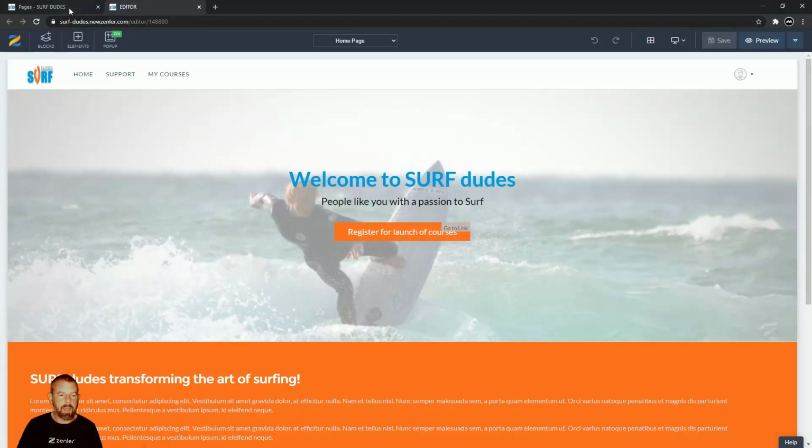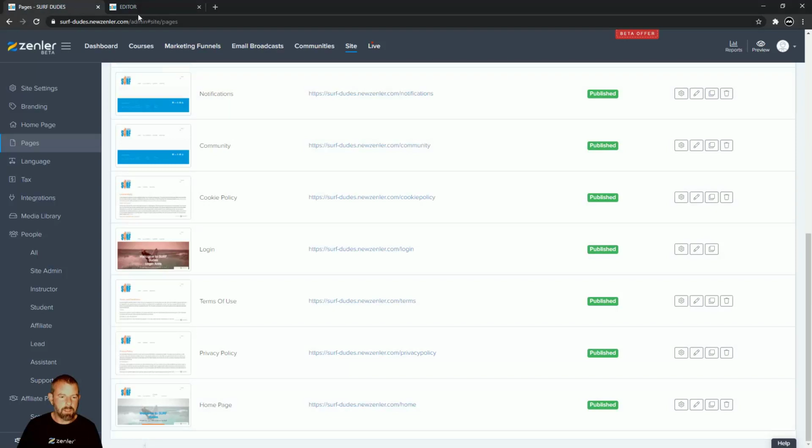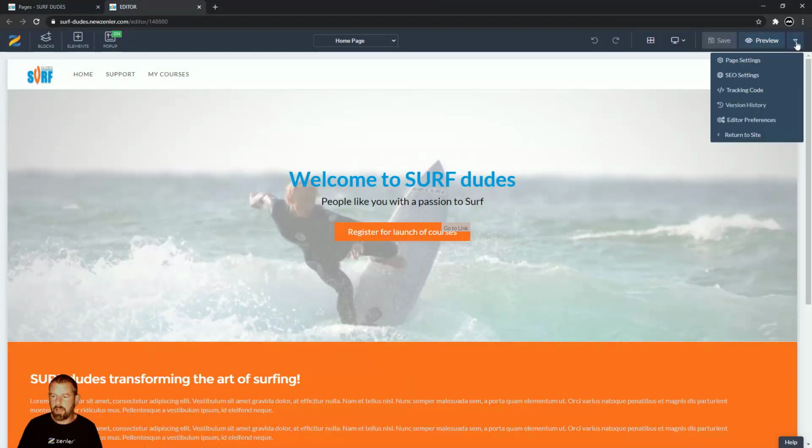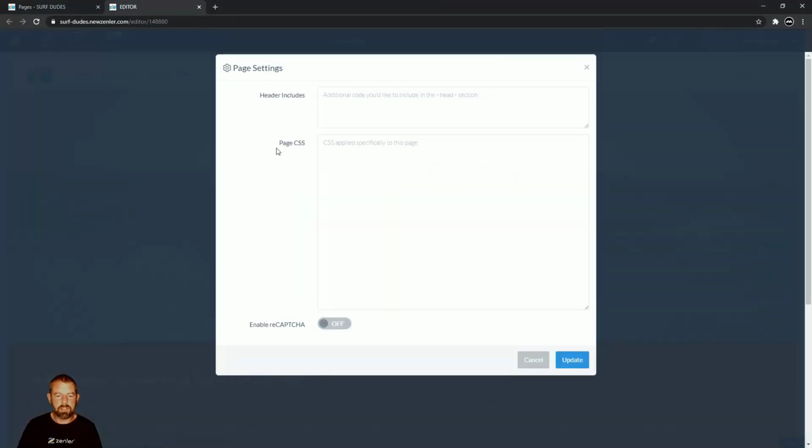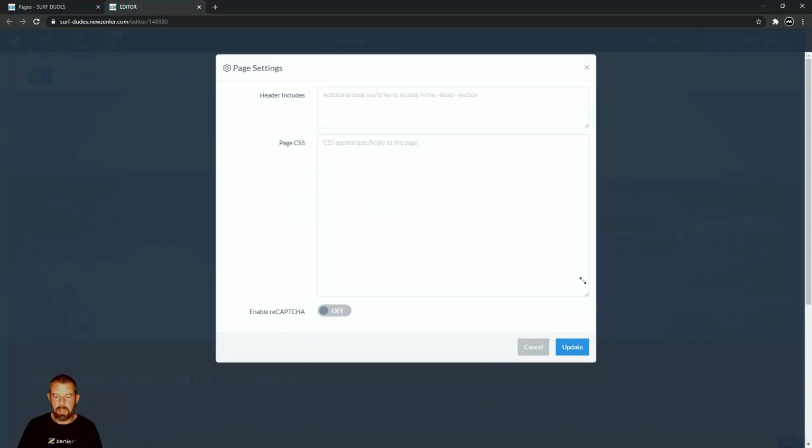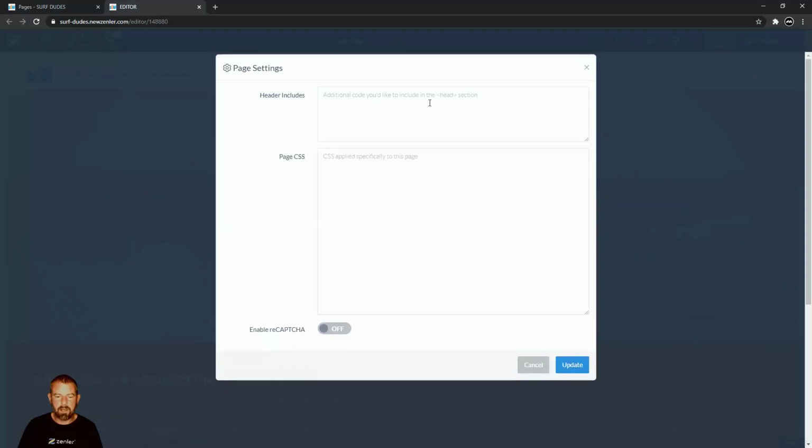I'm going to go into the page, in this case my home page. I'm going to go down here to page settings, and you're going to see an area called page CSS. You can close this up and down if you're dealing with lots of code. You can also see there's a header includes, where you can put header information, such as any code you'd like to put in the header, like Google Analytics. So I'm going to go in here and press Control V. That code has now been put in there, so I'm overriding the default page CSS with this page's CSS.